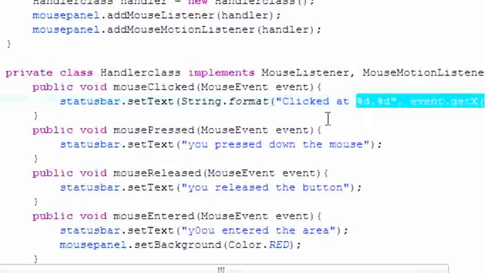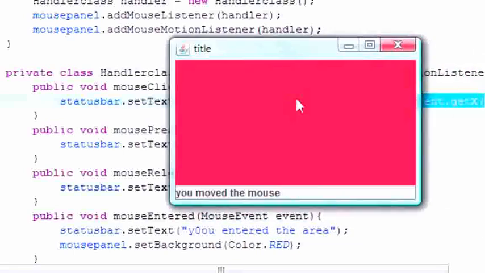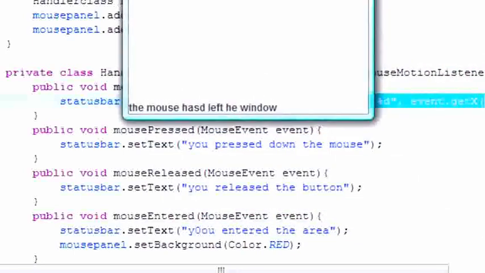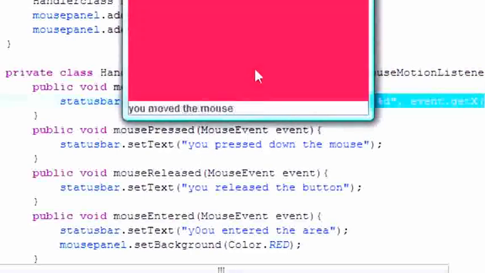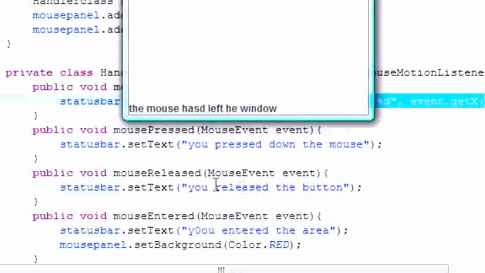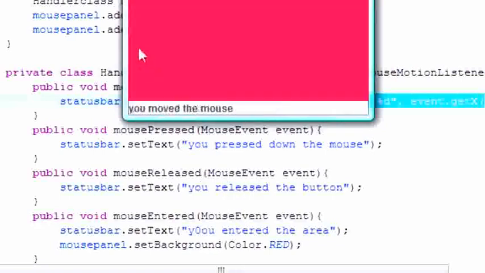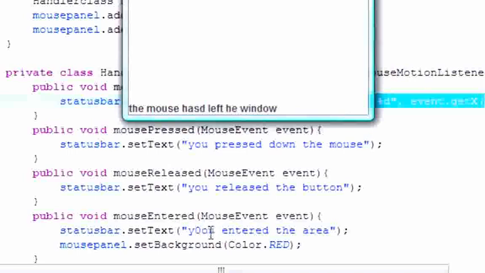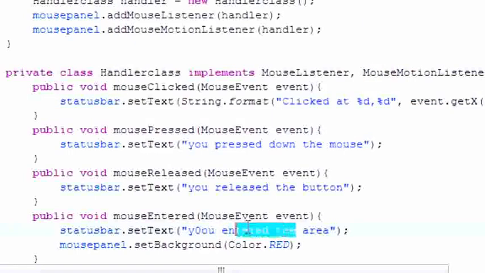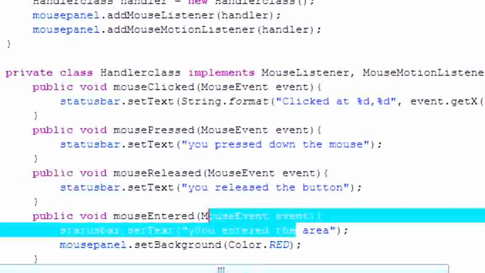The mouse pressed is pretty much taking it right here, and when you press it down, that's why we were able to get this text. You press down the mouse. Mouse released. You release the button. So that's why we're able to when we let go of our mouse button. And of course, when we enter the area, it not only says you enter the area for a short bit of time, but it also changes the color to red.